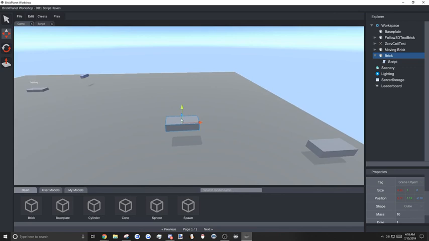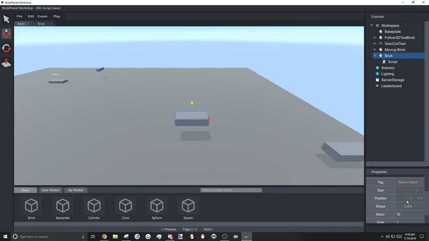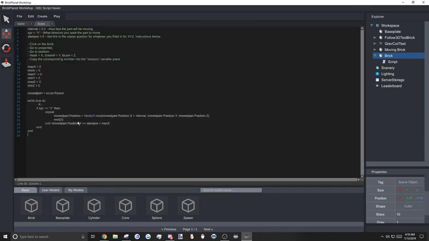So the current Vector3 is 5.77, 1.16, negative 2.19. So now that we have this, we could just copy and paste it basically.